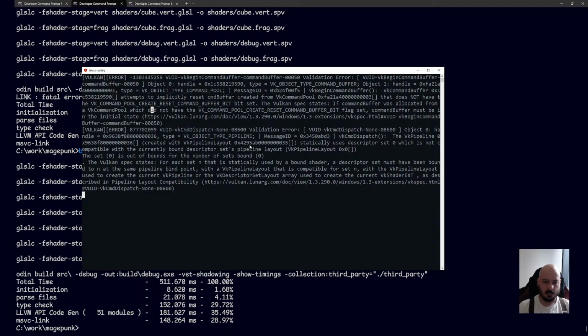Okay. So this particular pipeline created with this layout statically uses descriptor set 0, which is not compatible with the currently bound descriptor set's pipeline layout, because there's no pipeline layout bound. Okay, let's have a look.